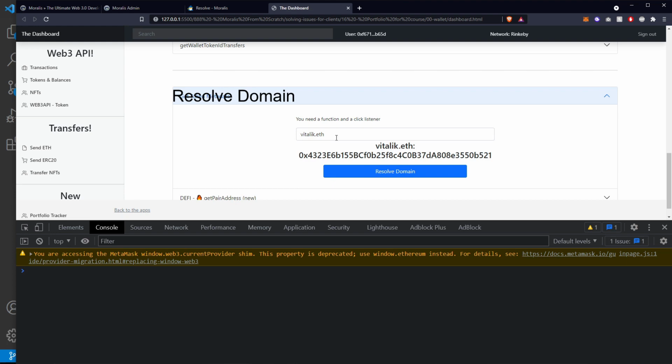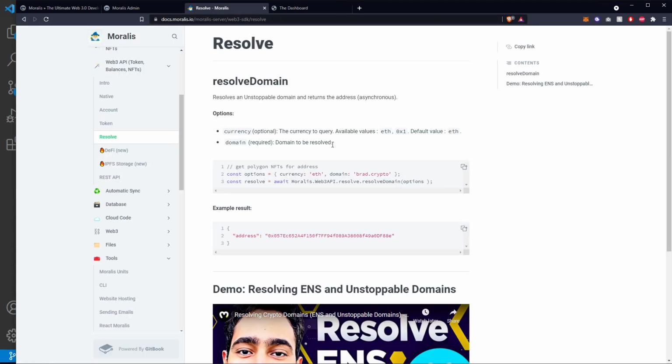Essentially, you could put this into your application instead of the Ethereum address, and it will automatically resolve to that, as long as you've got a function similar to mine to handle it. If we go back to the documentation, it requires two options. The first one is the currency, which is what it wants to be queried against, and the available values are ETH or 0x1. The domain would just be the domain that you're going to be resolving to. Super simple, one line of code as normal, and the example result will be the Ethereum address.